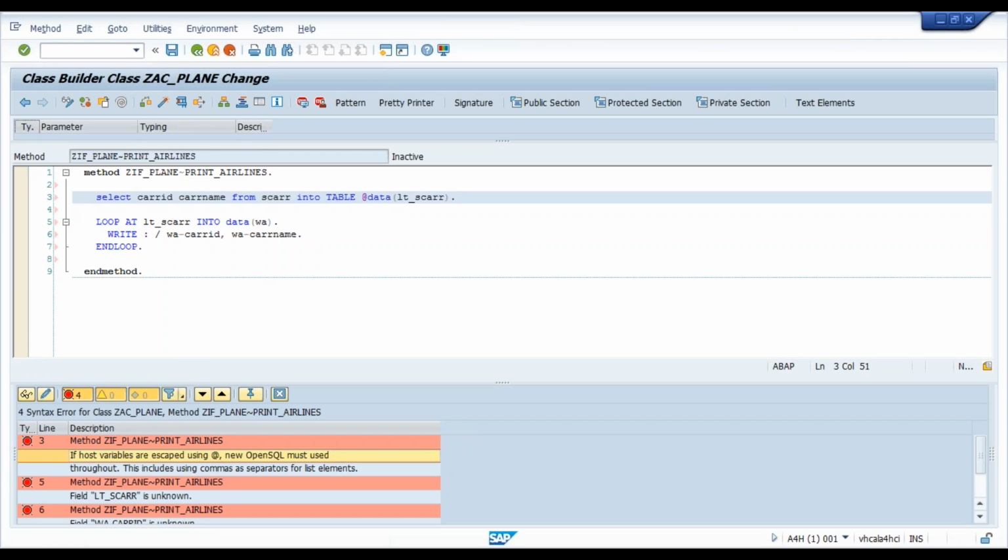So if I double click, you see, if host variables are escaped with the at-the-rate-of symbol throughout, then all the others should be too, and in that case we must include a comma. If you are escaping host variables with at the rate of, you must put a comma. If you don't put the at the rate of, then you can avoid putting a comma. Then why is it giving me an error?